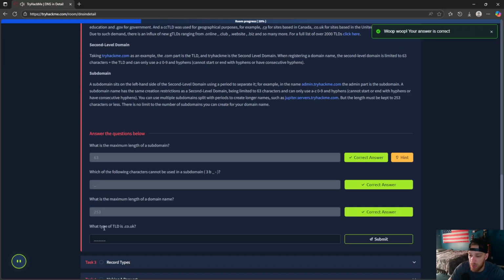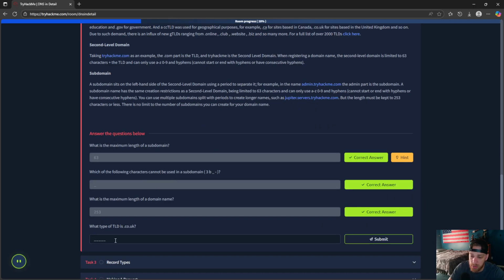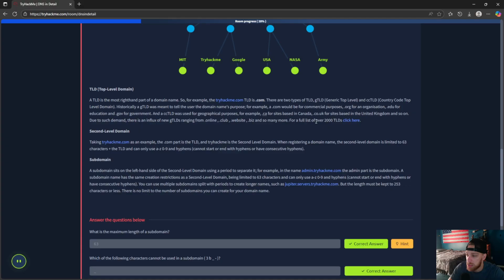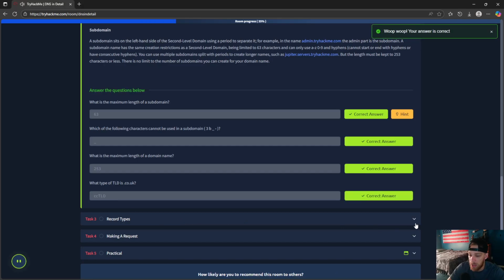Okay, and then what type of TLD is .co.uk? Obviously it's going to be a country because we're talking about .uk. Right here, a perfect example, is .ca, based in Canada. This one is going to be based in the United Kingdom. There you go. So this is going to be your CCTLD, I believe. Yeah, CCTLD. Boom. Awesome.